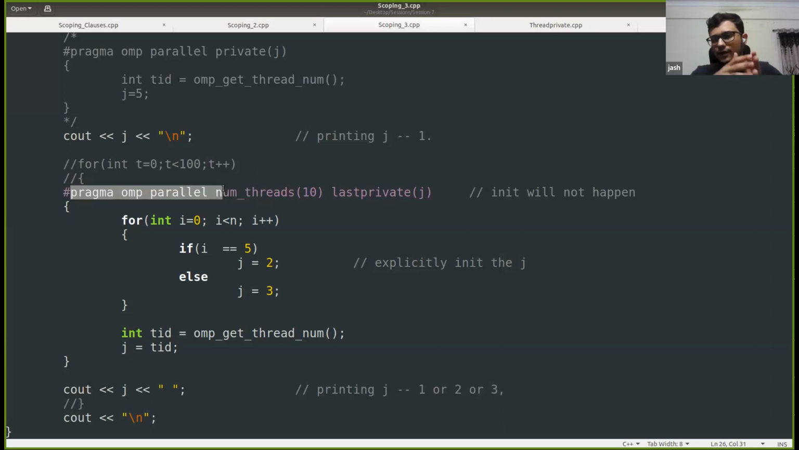So this is the important point you should know. Not every clause will be applicable to all the directives. In this case, the directive is parallel and the clause is lastprivate. So lastprivate can only be applicable to the parallel for directive. And why is that the case?